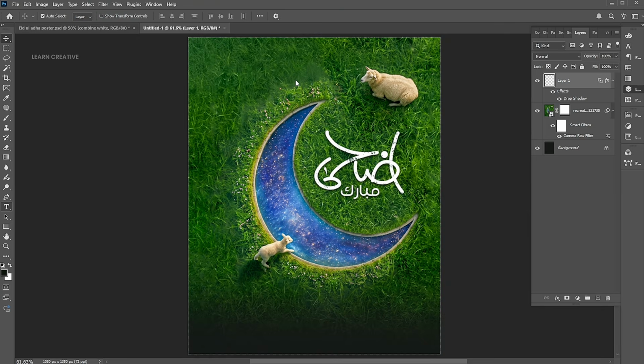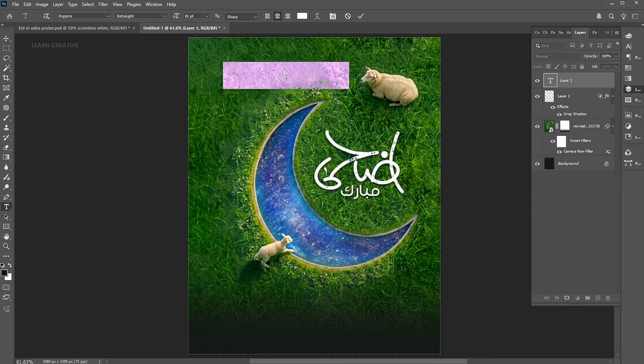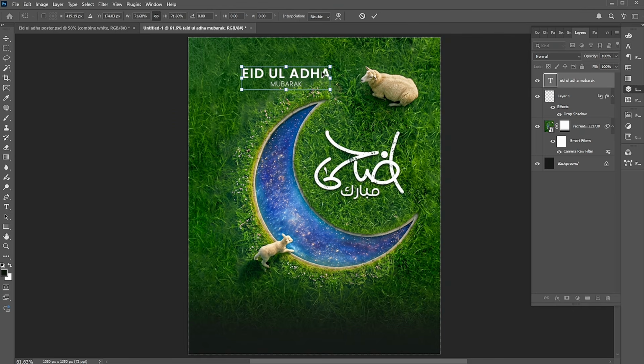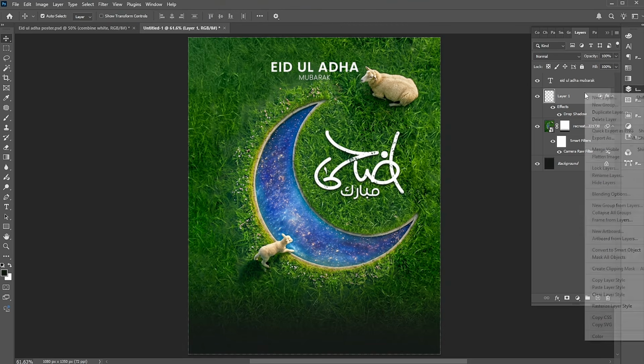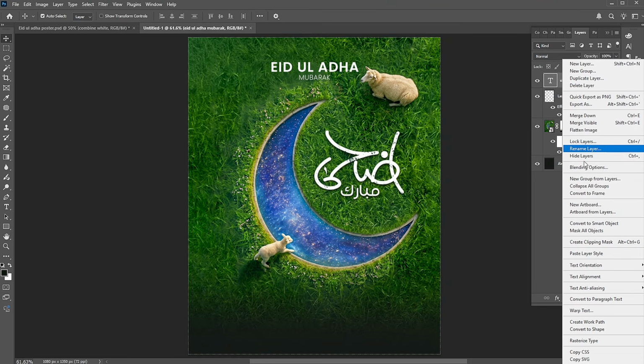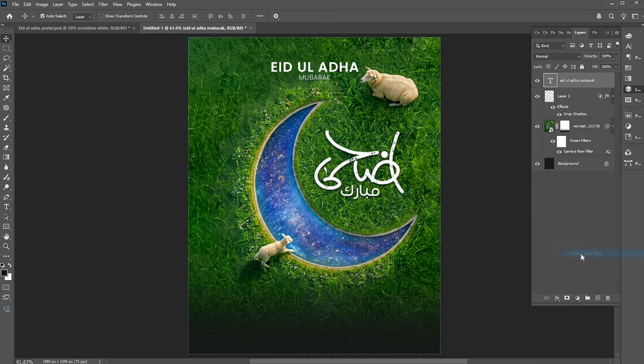Select the Type tool and type your text. Follow my text settings. Copy the layer style from the Arabic text and paste it onto the English text.